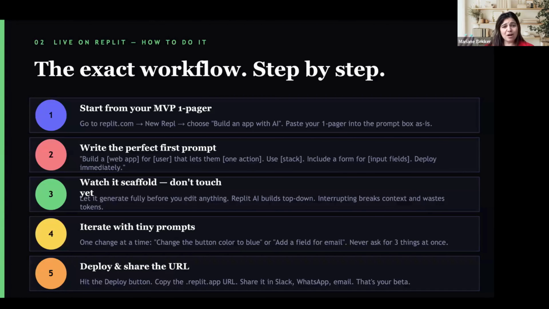All right. So this is how you would do it. You would start with your MVP one pager. You would write the perfect prompt with your MVP. Literally, all you need with Replit, and I'll show you that, is you're going to say build a web app for blah that lets them do this. Use this stack, include a form for this, deploy immediately. And in 5 minutes, you're going to have kind of an MVP.